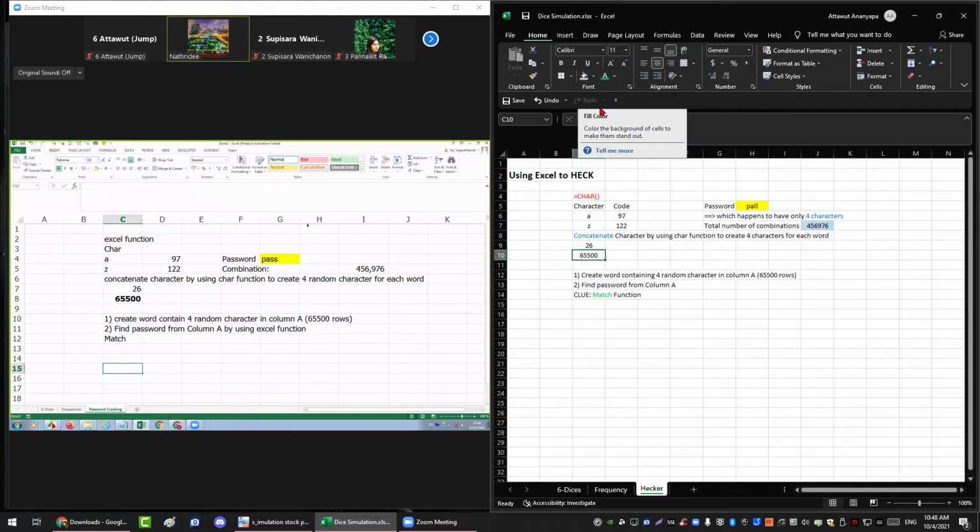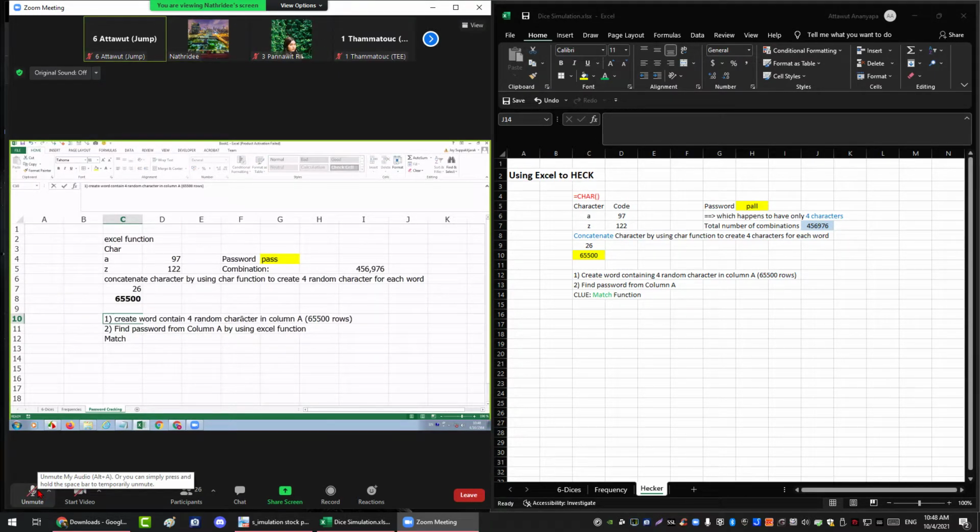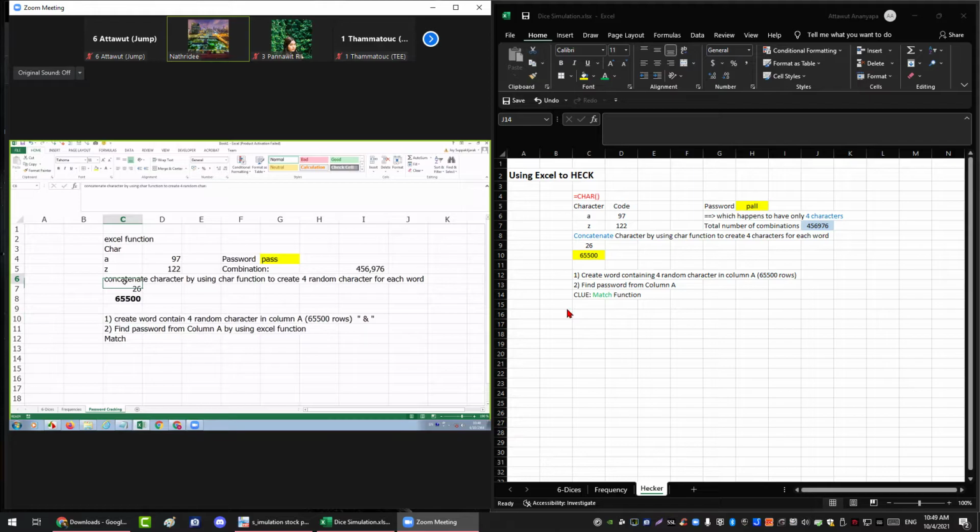Five minutes to do this exercise. You know how to do concatenate, right? You can use the ampersand to concatenate characters. Okay, try for 5 minutes.